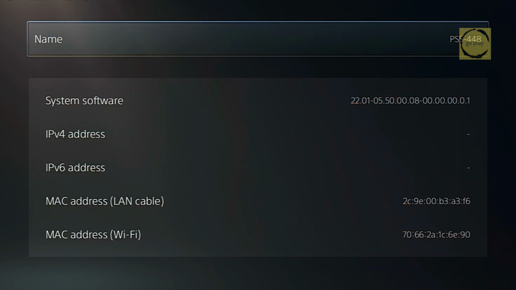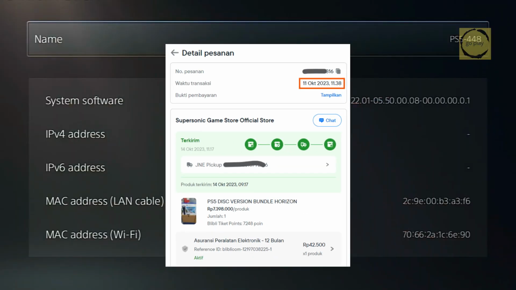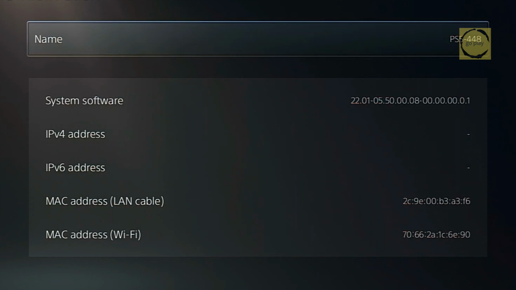For reference, this is a PlayStation 5 that I purchased in October 2023. Since then, I haven't used it at all because I specifically kept it aside, waiting for a jailbreak to become available. Finally, just 2 days before making this video, a full jailbreak for this firmware version was released.